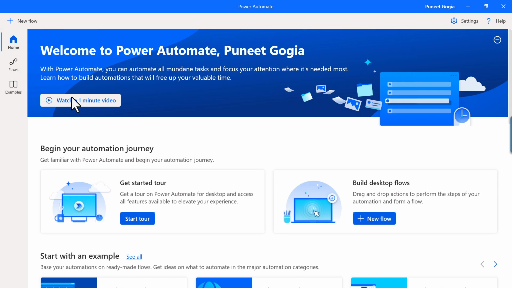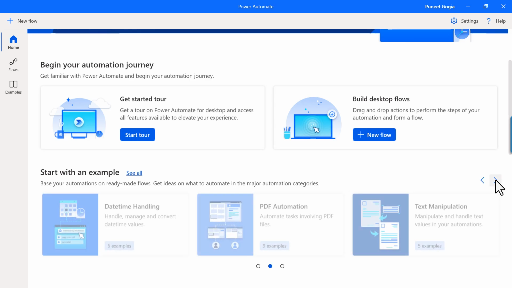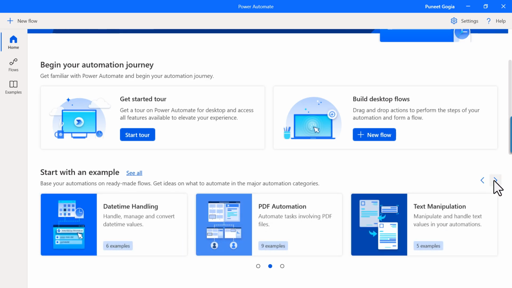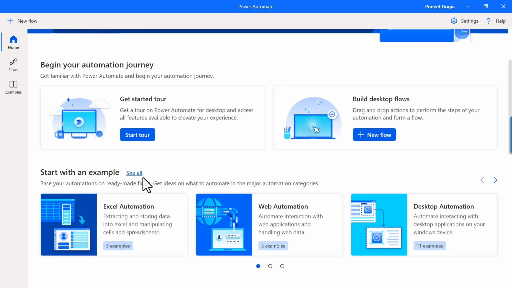Now, in the home, you have a few examples that you can use, which are basically predefined or ready to use automation flows that you can use and automate your activities in your computer. So we have Excel automation, web automation, desktop automation, and then PDF, text manipulation, and all sorts of other things. Now, in this video, we're going to focus on Excel automation.